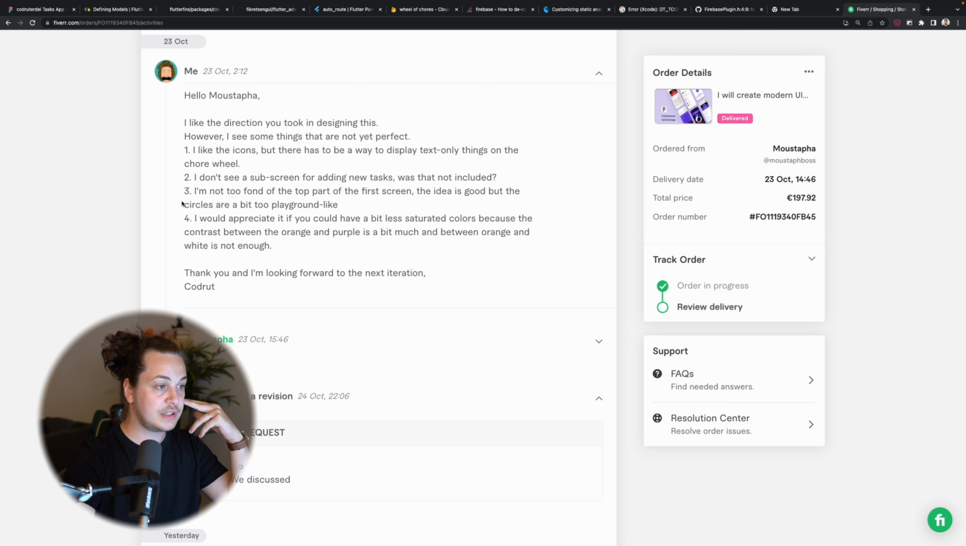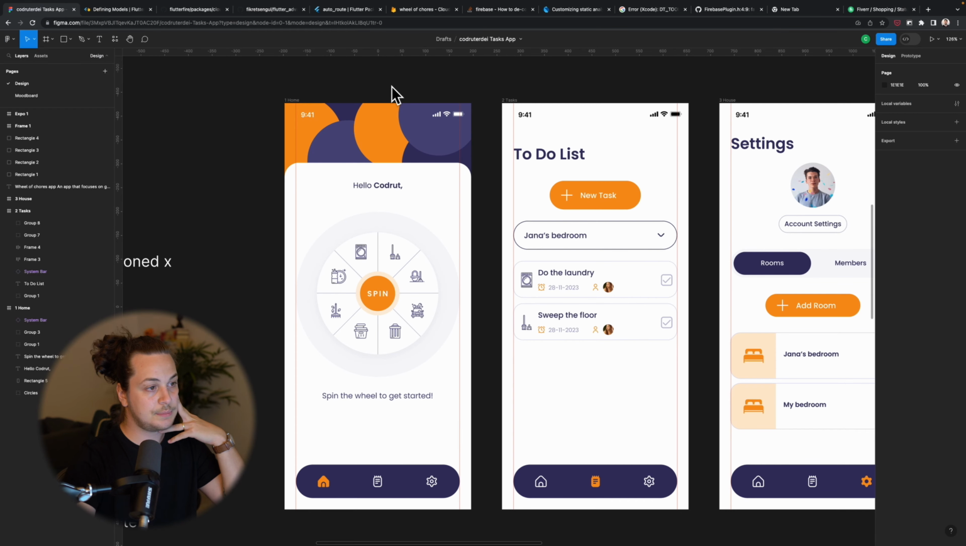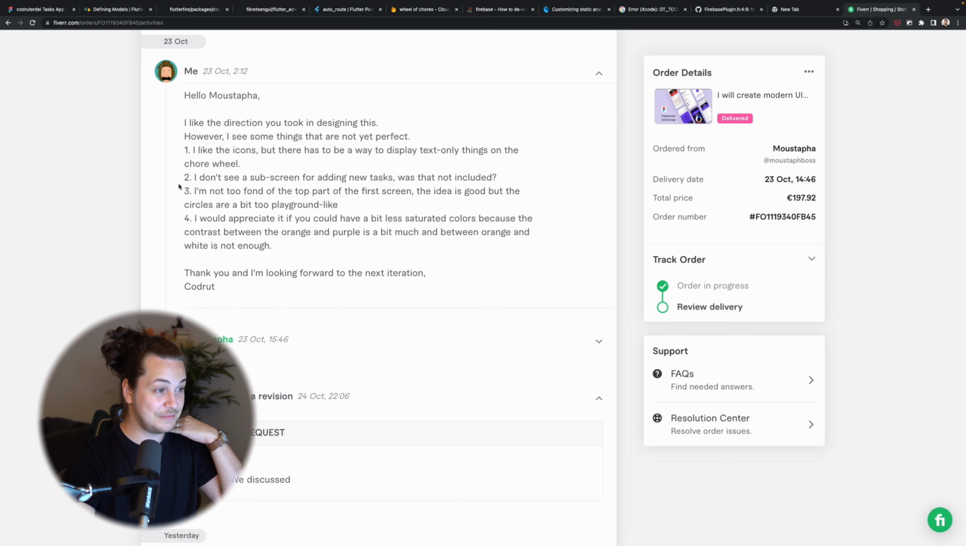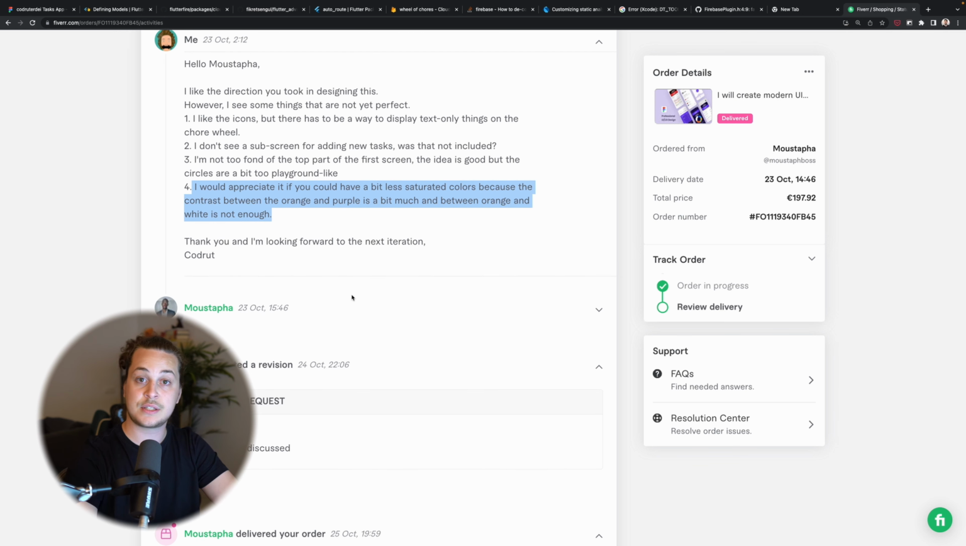I'm not fond of the top part of the first screen, so this part, yeah, it's cute, but it makes me want to go to play with balloon. Okay. Oh, yeah, playground like, okay. I would appreciate it if you could have a bit less saturated colors. Yeah, this is actually fair. I like the fact that I think of my suggestions as fair.